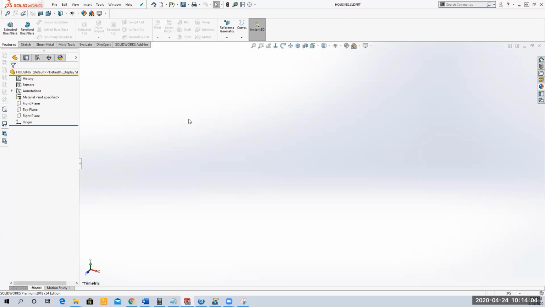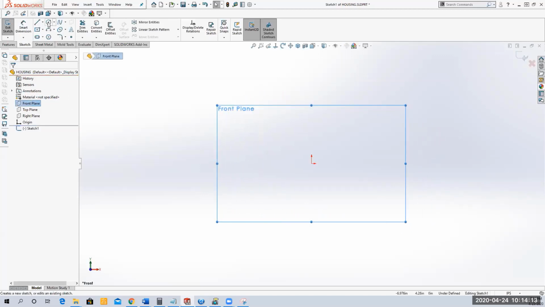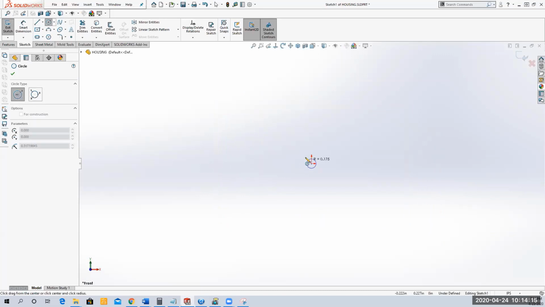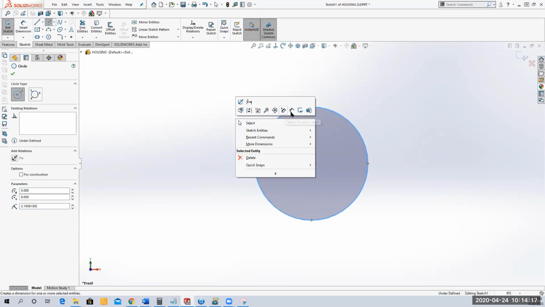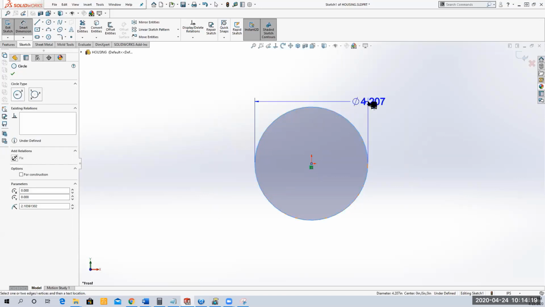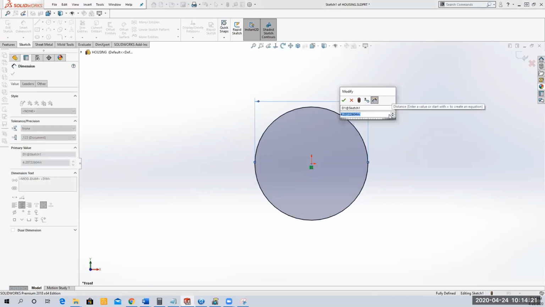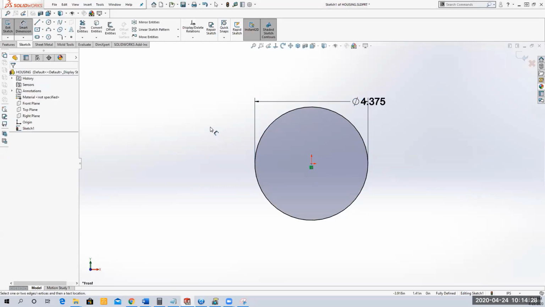Okay, our first sketch is going to be on the front plane. So I'm going to select the front plane, new sketch. I'm going to select circle. Circle is going to be coincident to the origin. And it's going to be 4.375. Okay.